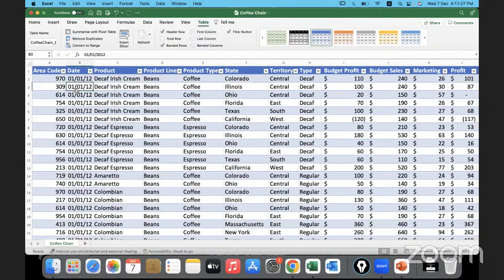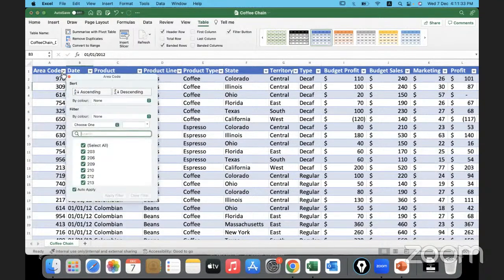And how do we know? One other way in which you can identify whether this is a table or not is generally if it's a table, there will be a drop-down icon against the name of every field, which acts like a filter. All right, and we can go ahead and sort the data in ascending or descending order. We can also filter the data using this option. So let's look at that.